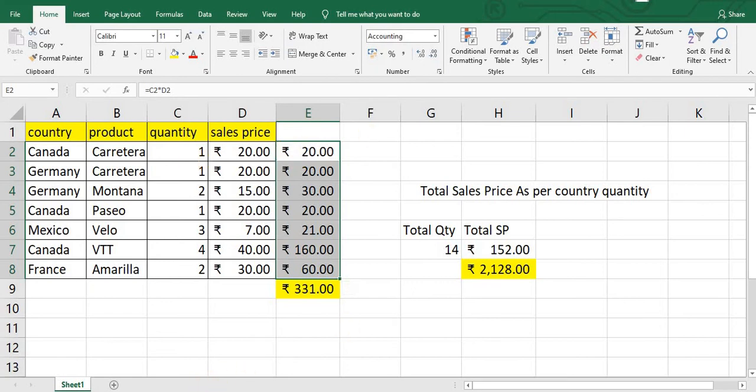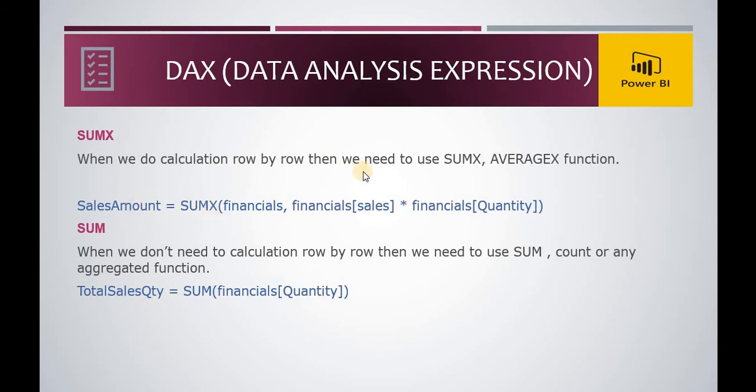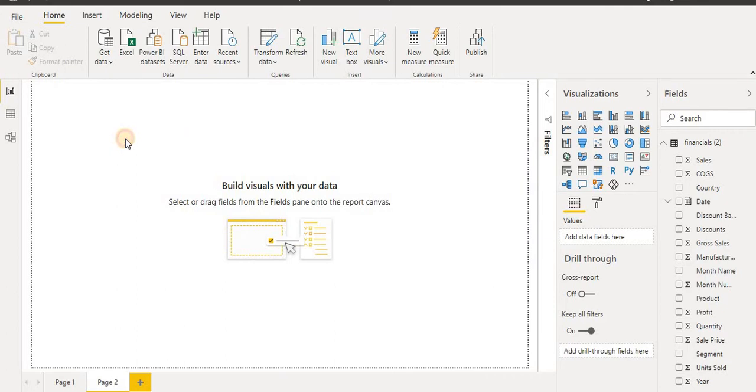So basically in the Power BI calculation, if we do it on a row by row basis, then we use the SUMX function, and if we do the calculation on a column basis, then we use the SUM function. So let's understand it. This is the sheet which we are working with here. Now I will create one measure here.